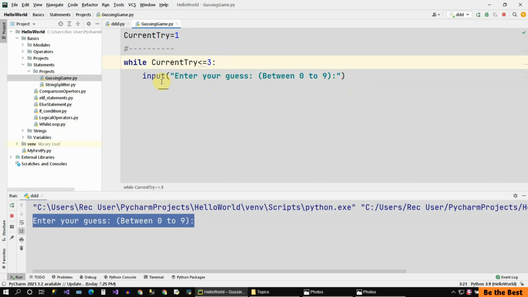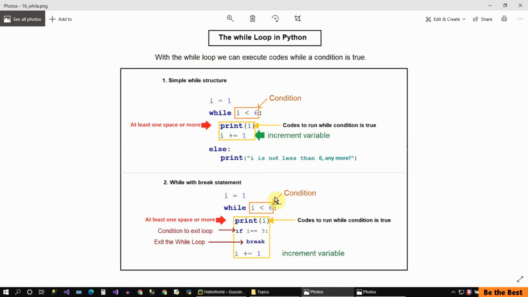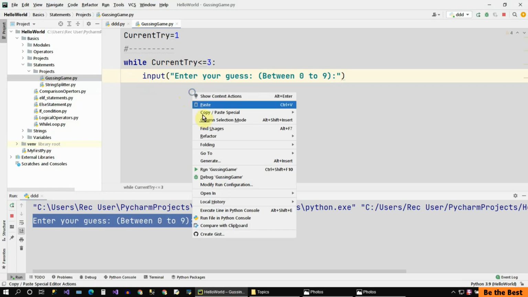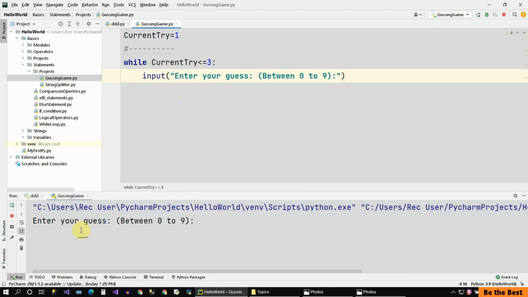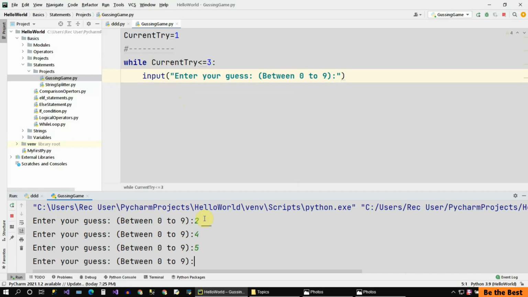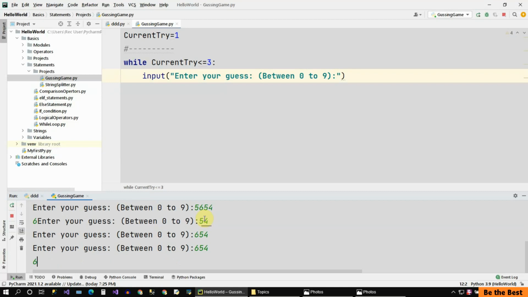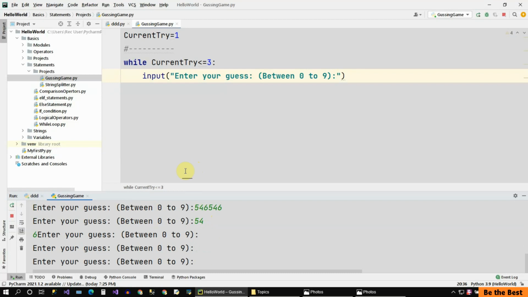As I told you previously, currently I don't have the increment variable, so my while loop is infinite and will be executed forever. If you forget the increment variable, then your while loop will be infinite and will run forever. So right click over here and run. So I have the enter your guess. Let's type something and anything. I can repeat these codes forever. Why? Because we need to add the increment variable.